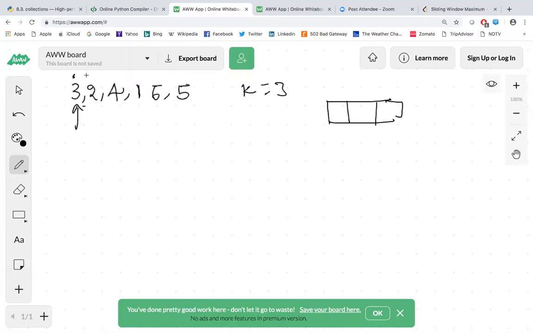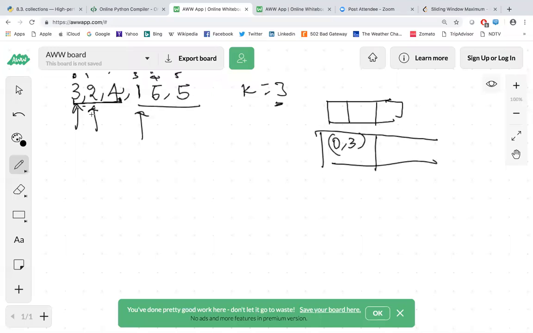The indices are 0, 1, 2, 3, 4, and 5. I insert the zeroth element, which is 3, into my queue. Now I need to iterate the first 3 elements, because the size of the queue is 3, that is the window size. First fill my queue, and then traverse the remaining elements, and then we'll see whether we can solve the problem or not.